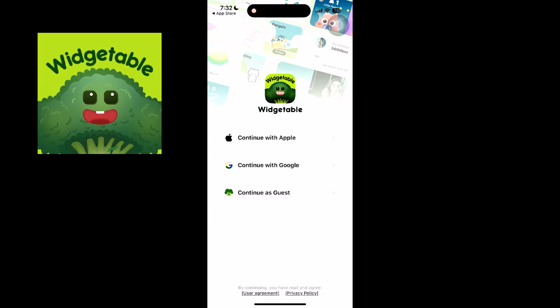So after you're in, tap on explore at the bottom to browse a variety of widgets from pet companions to mood indicators. There's something for everyone. You can also select a widget you like, customize it by choosing colors, fonts and other settings, and once you're satisfied, tap on save.